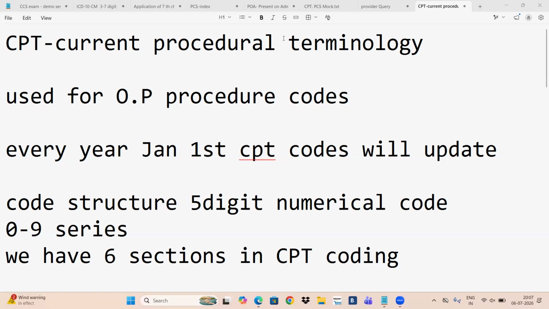Then every year, January 1st, they will update the CPT codes, okay? Which means any new codes, if you get, they will provide every year, January 1st.